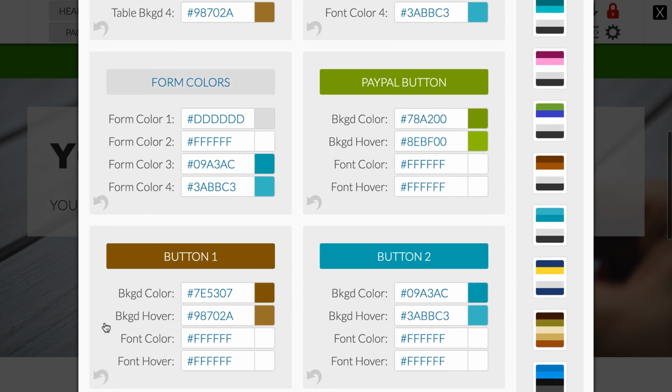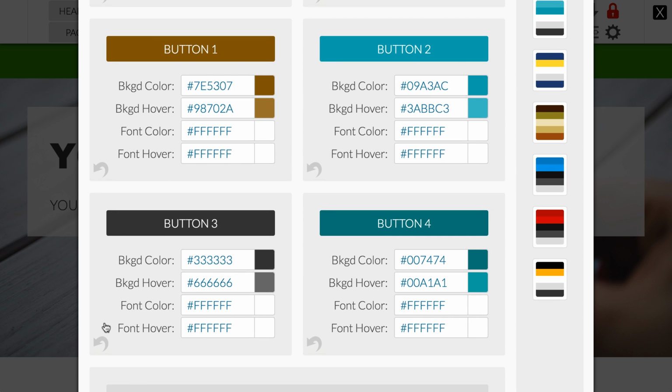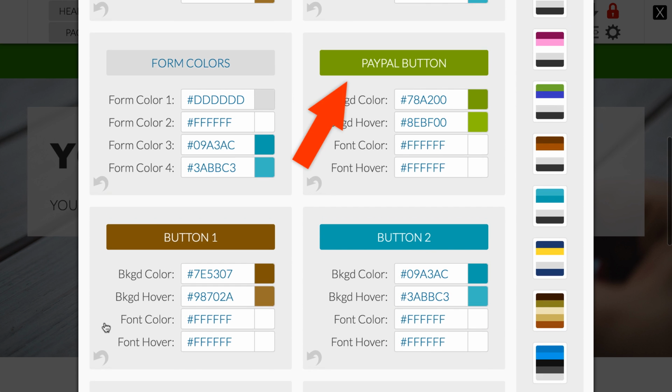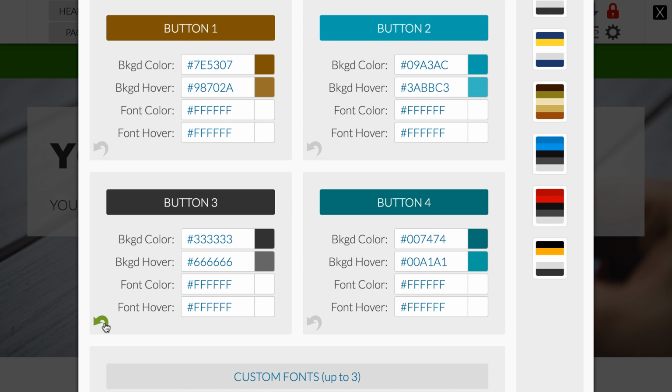Now let's jump down here to the buttons section. You basically have 4 buttons, plus a PayPal button. And the same principles apply here. On the sample homepage, we have all 5 buttons on there, so when we make changes, we can see them on the page.